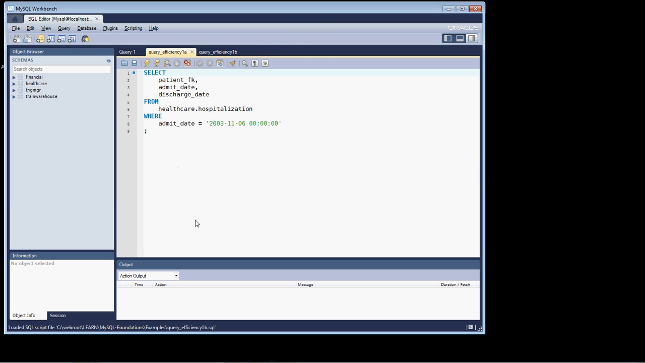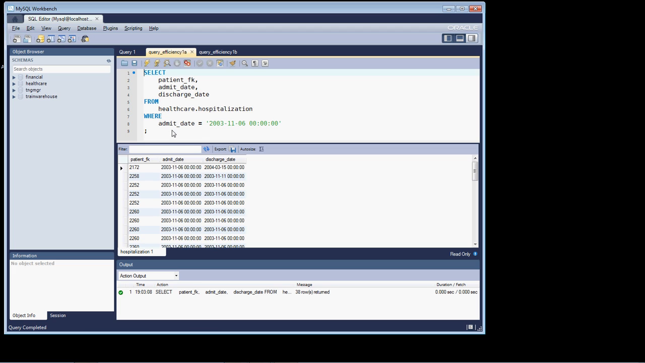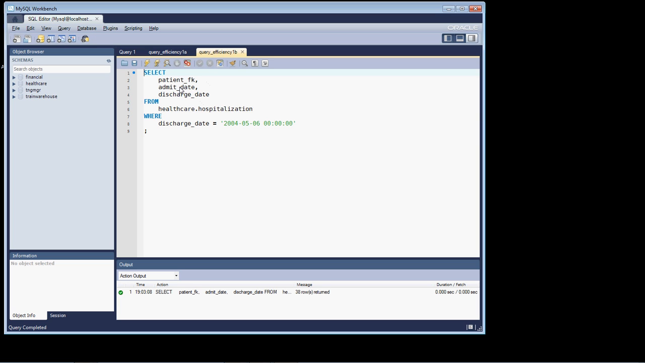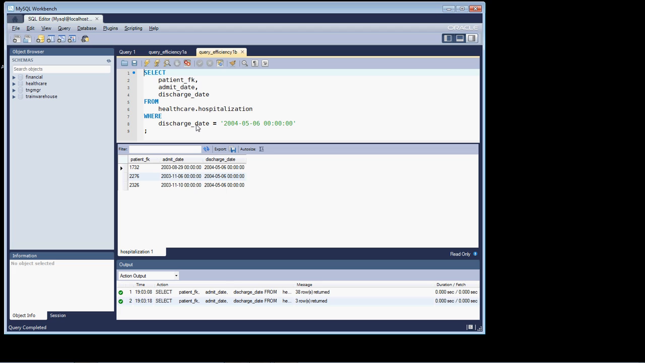All right. If we run the first query, you see that it returns 38 rows. And if we run our second query, we'll see that it returns 3 rows. Now, just looking at that, which query's more efficient?